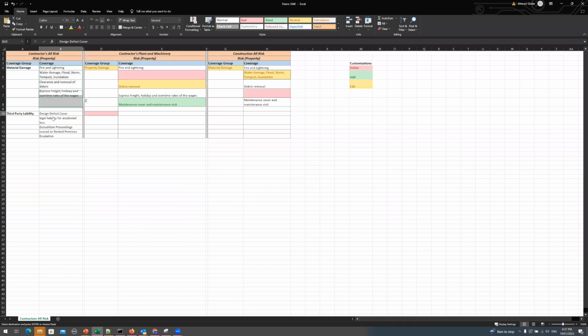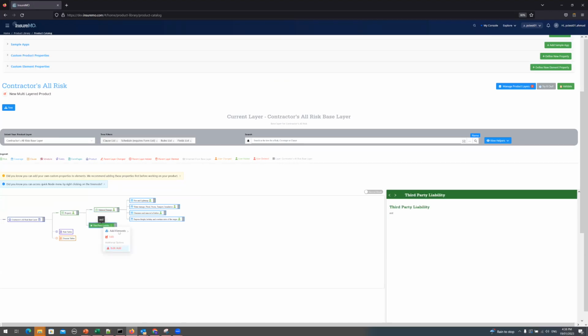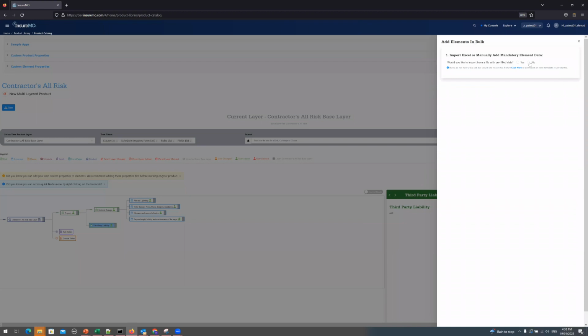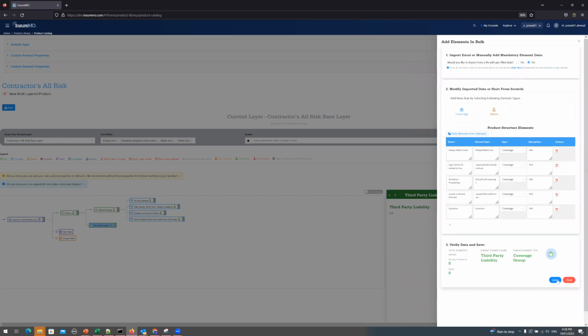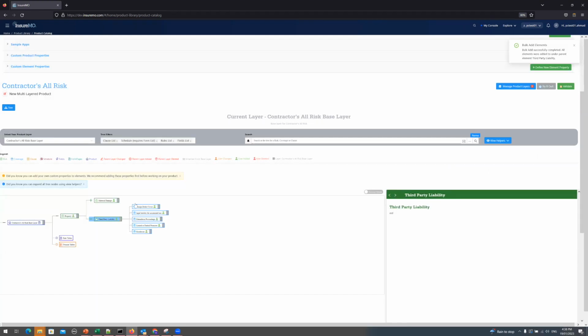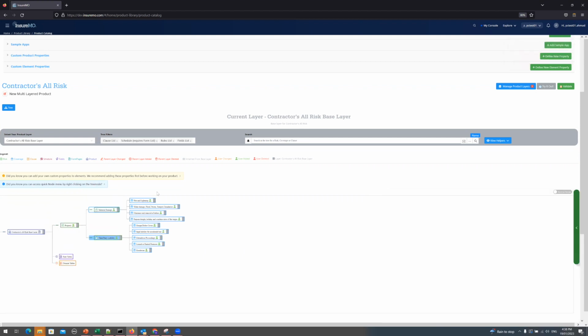Let's add the rest of the coverages under third-party liability. Paste elements from clipboard and paste your coverages. Your first product has now been completed. This is your base layer, and let's create a new layer on top of this.